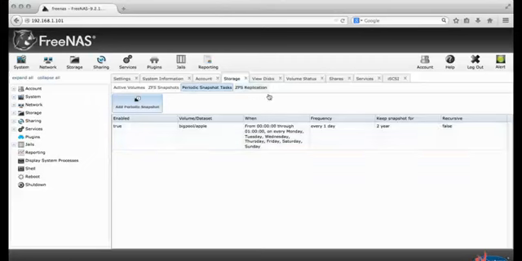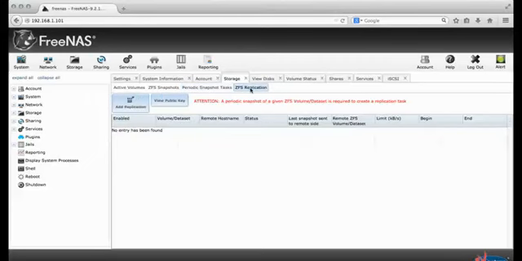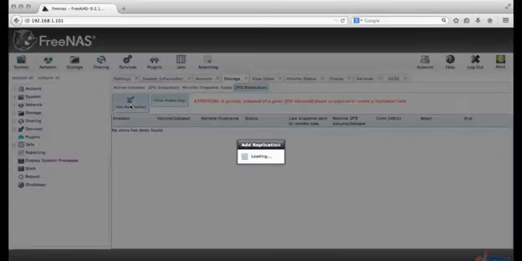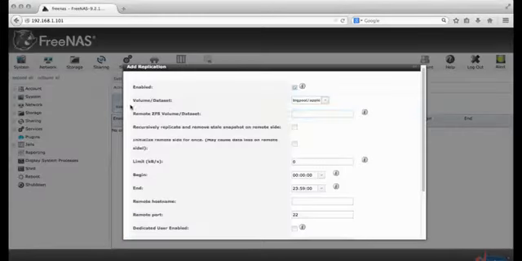Now, after I have snapshots, I can also set up replication. So I have to have at least one periodic snapshot of a data set before I can do a replication. But if I do go into my add replication, you can see what it does.